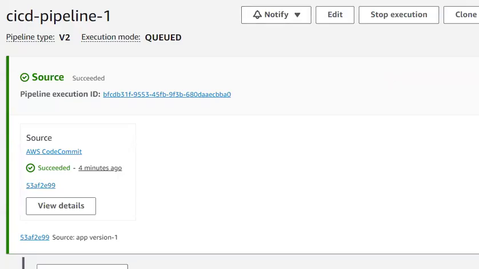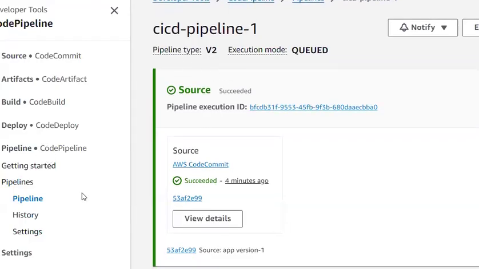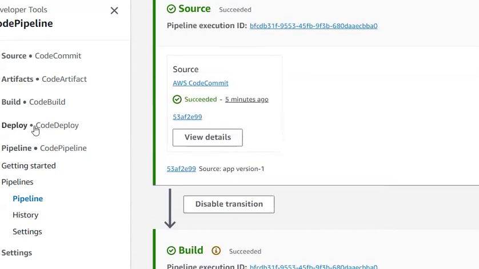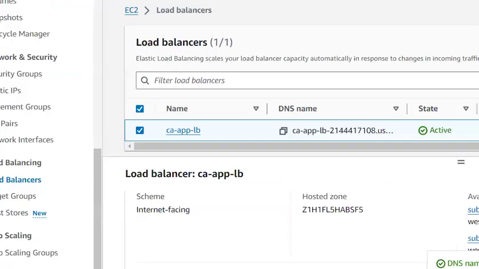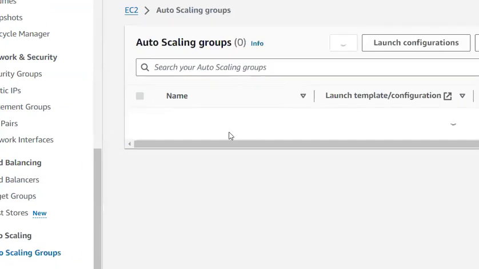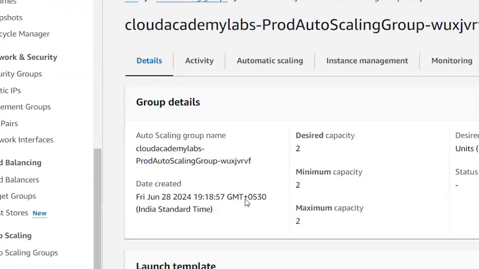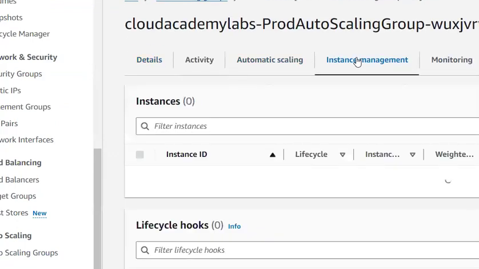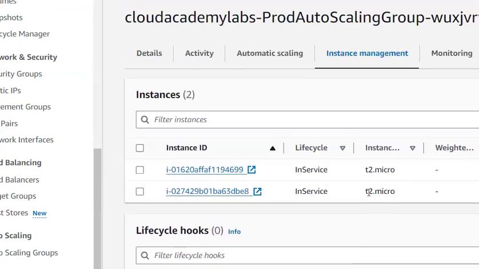Now to deploy our code, we need to create an application in this code deploy. In this code deploy, we actually need to create an application. On top of that application, we use this auto scaling group that we previously created for you for this lab. On top of this auto scaling group, I provided the two EC2 instances that I want to use for my production environment.